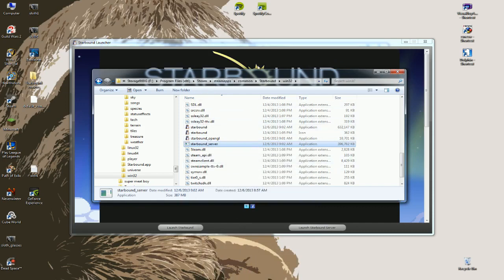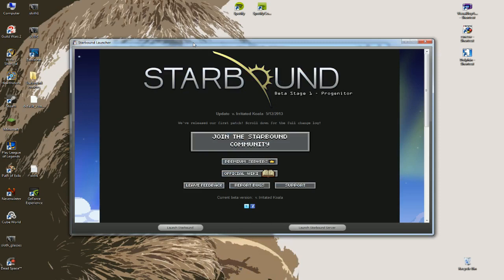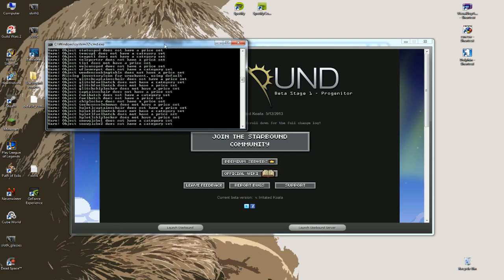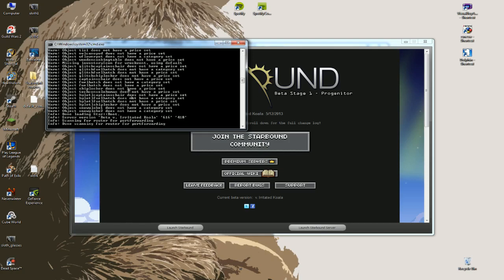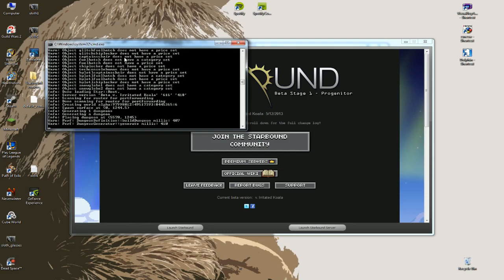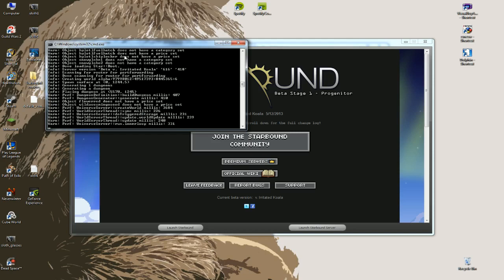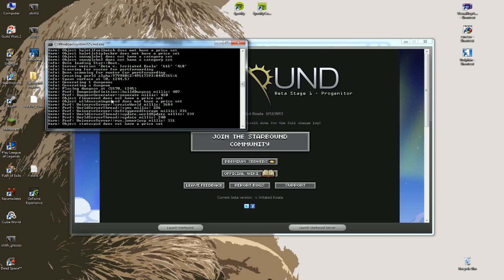Now we can actually go into Steam and launch Starbound, which gives us our pretty little launcher here. And then to launch the server, you simply click on Launch Starbound Server. This is going to pop up the server console. You're going to see it go through a ton of information as it loads everything. Mine is actually loading quite a bit because we've already logged in and played some. And you'll just see it give messages about what it's actually doing.